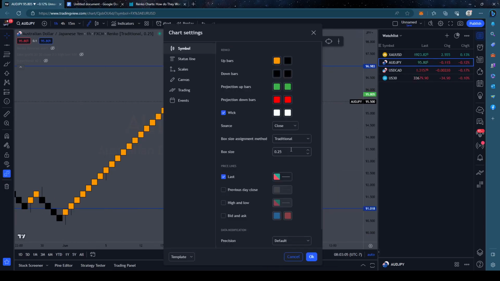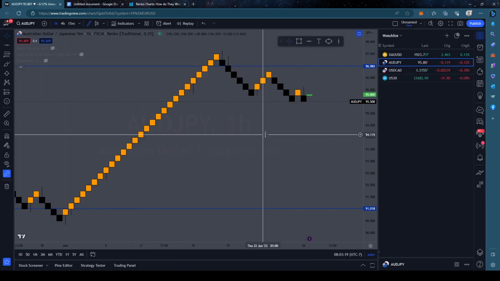Once again, I'm going to go ahead and show you it. It's 0.25, and you need to change your assignment method to traditional. Most people have it on the ATR. I don't like the ATR. I do it on the traditional, and that is my color scheme if you want to copy it as well.